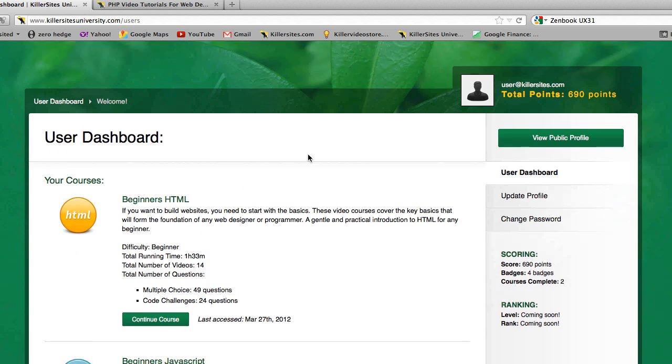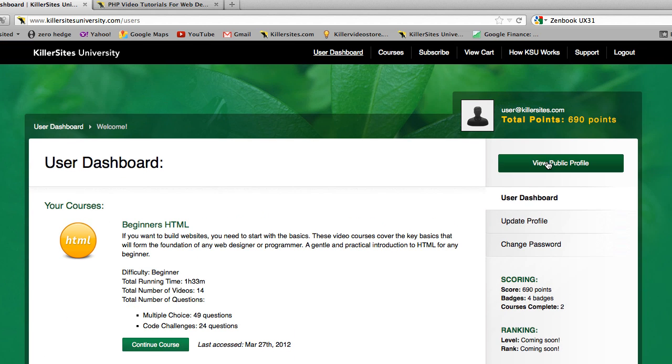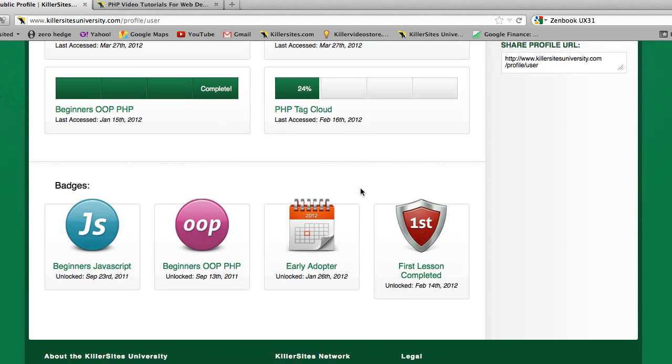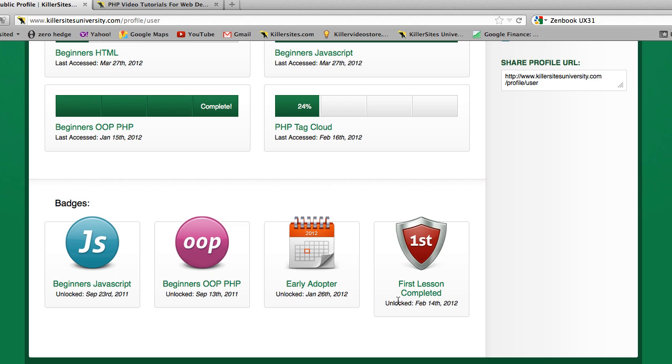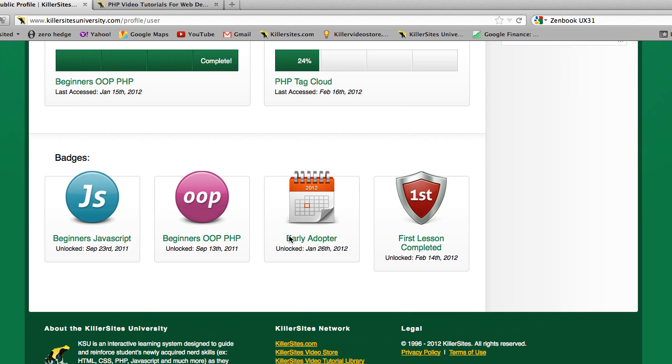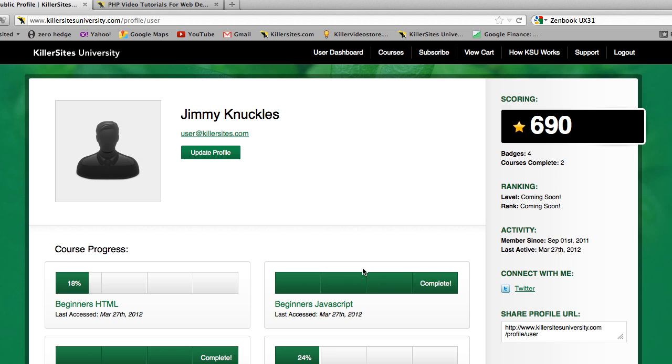scores. Now, if you want to see what your profile looks like publicly, just go to your dashboard and go to view public profile, and you see that this test user has completed 2 courses, the beginner's OOP and the beginner's JavaScript. They've only done 18% of the beginner's HTML, and 24% of the Tag Cloud. They've unlocked these badges. We have many more badges coming out, and more than you see here. So there you go.